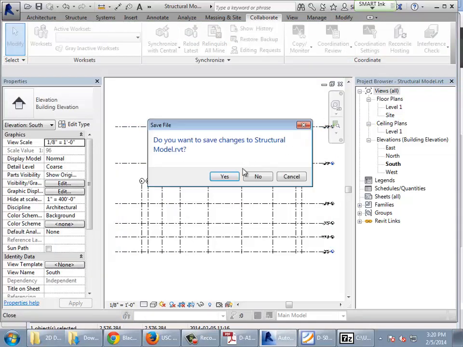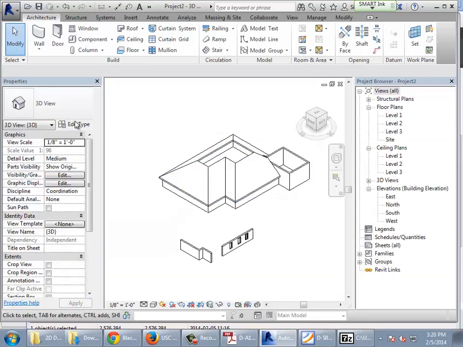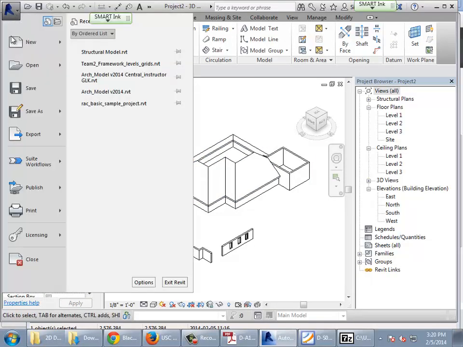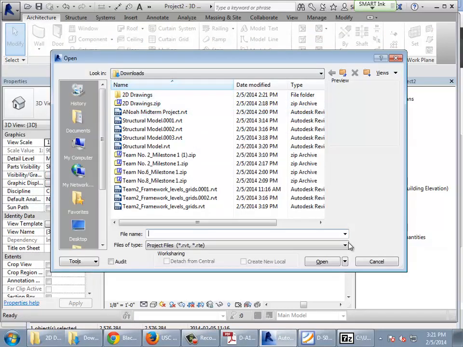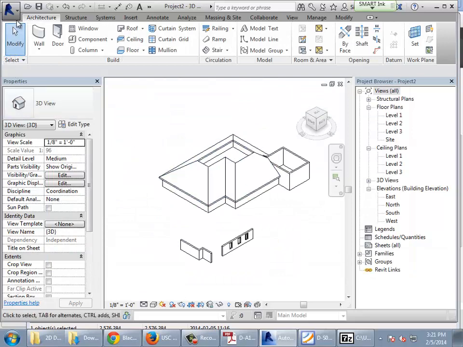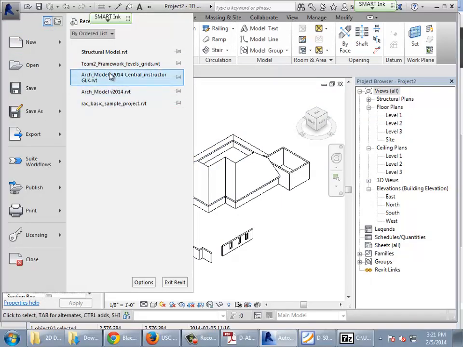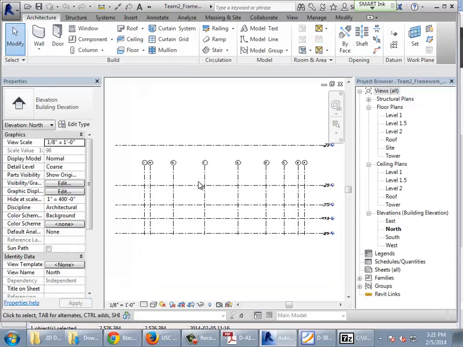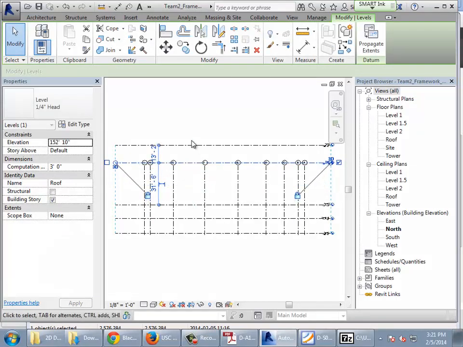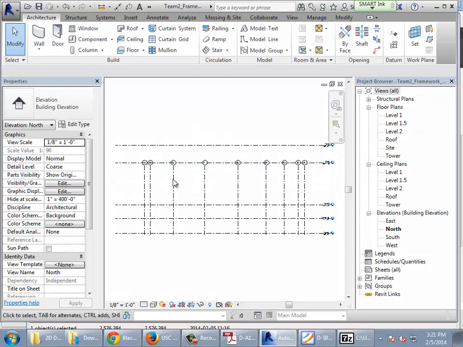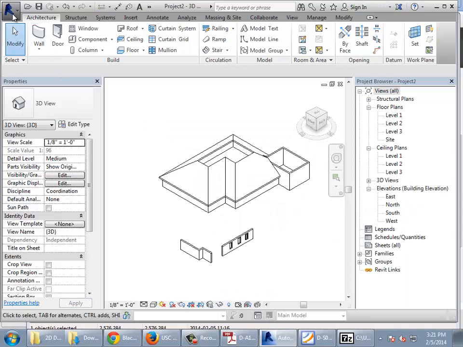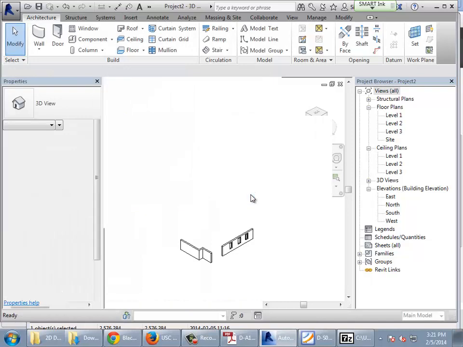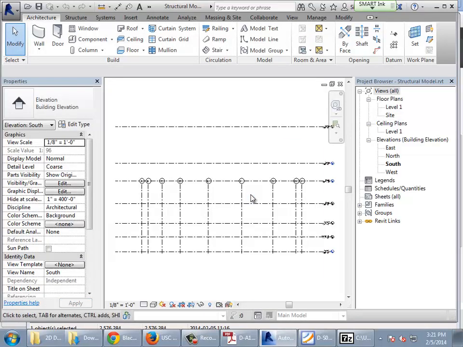Close that up. Actually, I shouldn't have done that. Open the project, levels and grids. Again, I'll move something else. Go ahead and save that away. Okay, come back into the structural model. Again, something needs a coordination review. What do you want to bet this time?